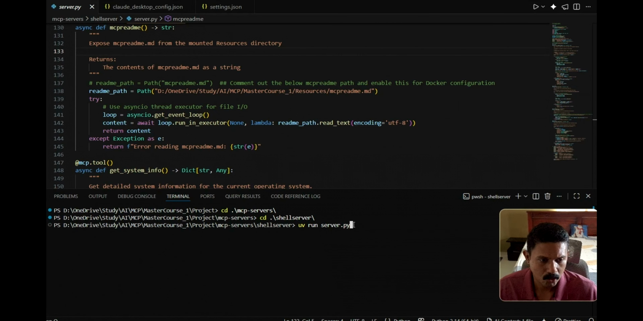So I am in my project folder, and because I've used the UV package manager to configure this project, I'm using UV to run the server.py file. The command is uv space run space server.py. So I'll just hit enter, and this should start up the FastMCP server. Let us give it a minute.